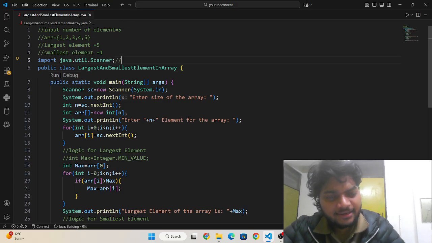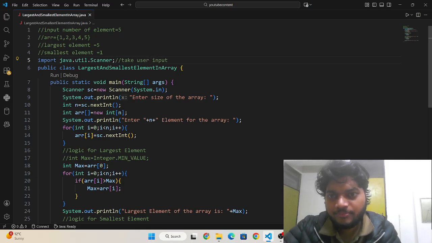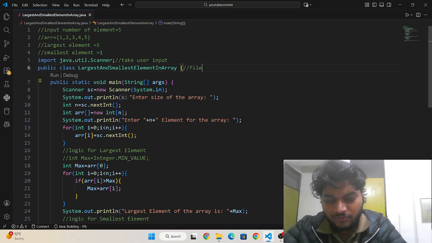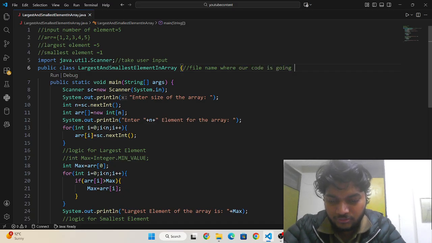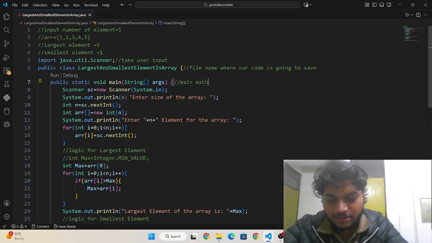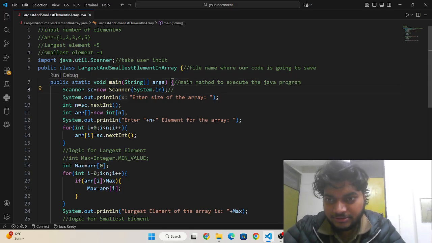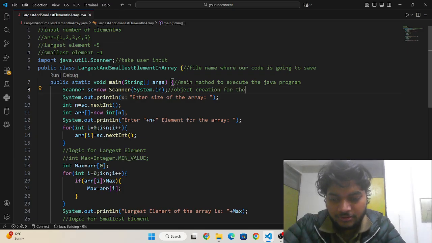Okay, so here is the Scanner class I have taken to take user input. This is the file name where our code is going to be saved. This is the main method to execute the Java program. And this is the object creation for the Scanner class.